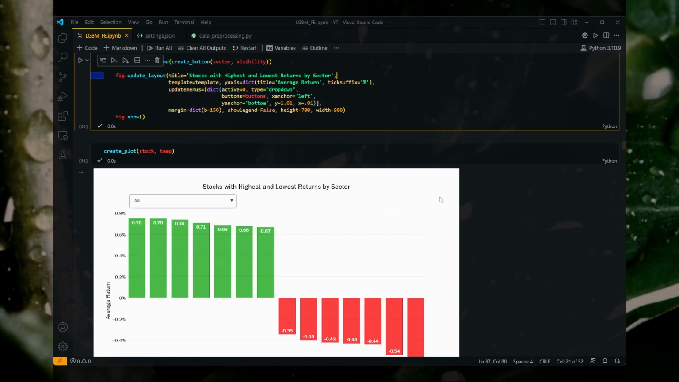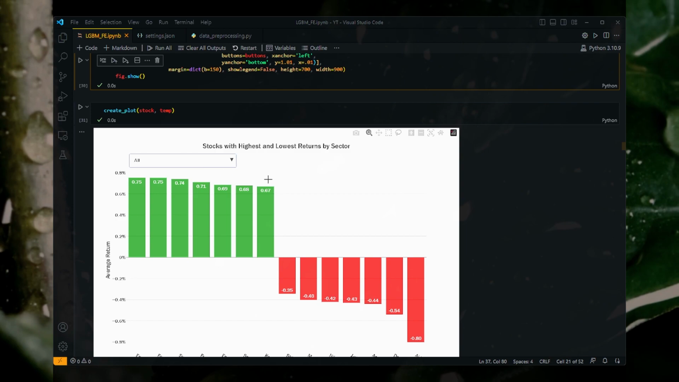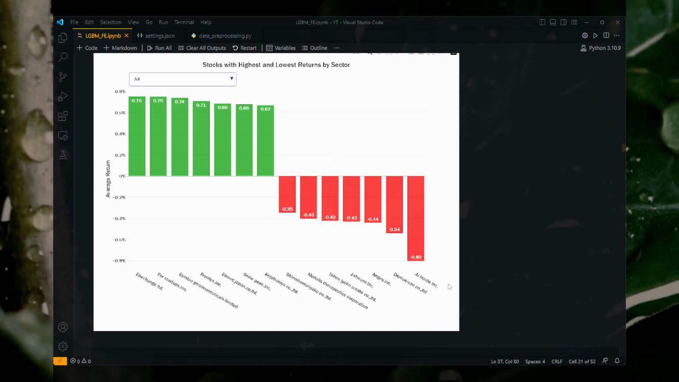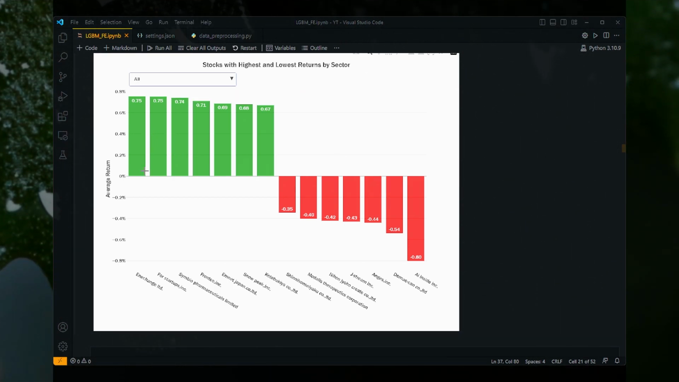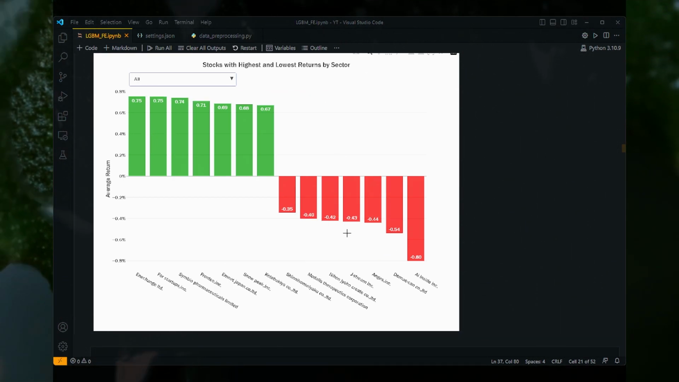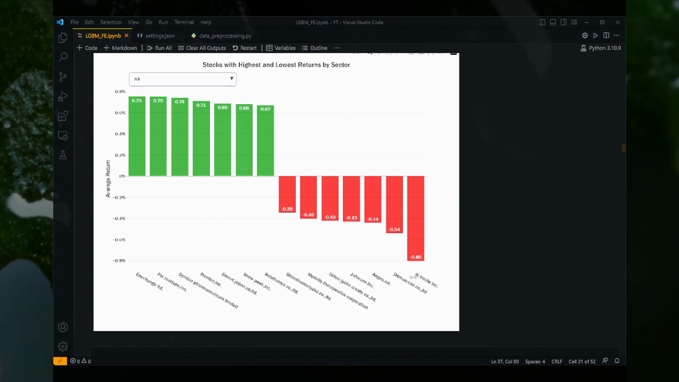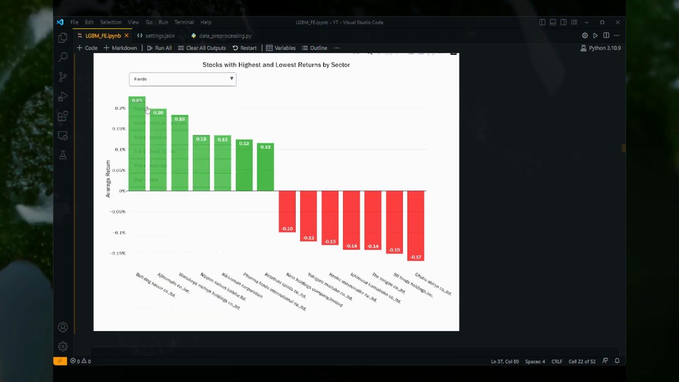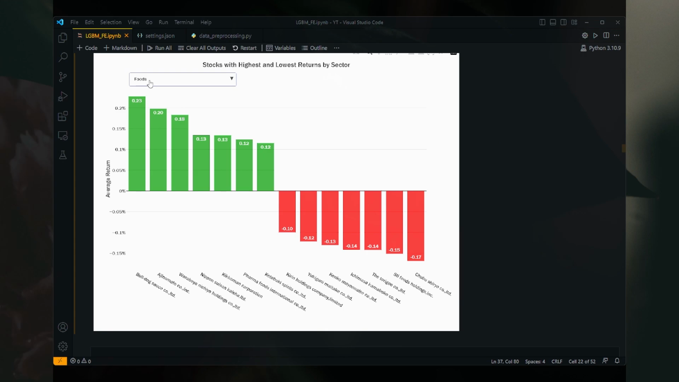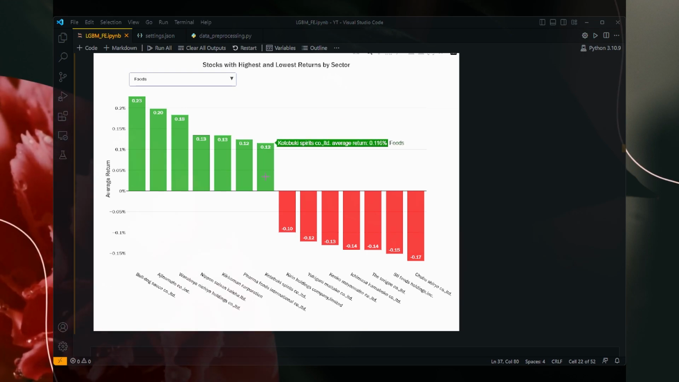After I ran this long method, this is the beautiful plot I got. And you can see that right now all the sectors are chosen by selecting all here. And so I have the 7 highest performers and 7 lowest performers, that is 7 largest and 7 smallest. And we can choose between different sectors, just like this. For example, the food sector, I have the 7 top performers and 7 bottom performers.